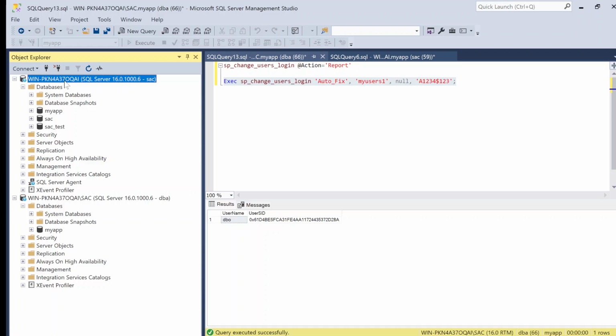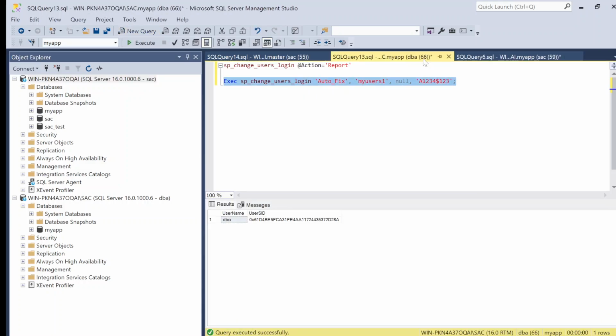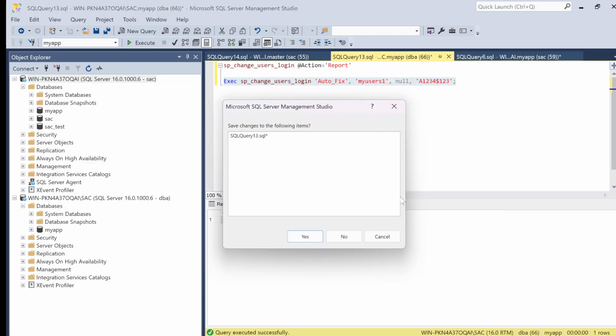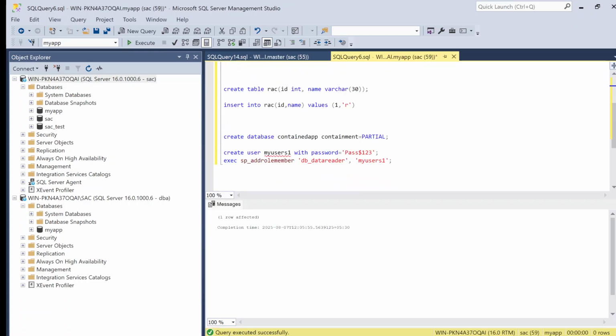Now we are going with contained databases. For contained databases, again go to new query. This we can close. Here itself I created the query. So: create database contained app, and containment equal to partial. Click on execute. It is executed.